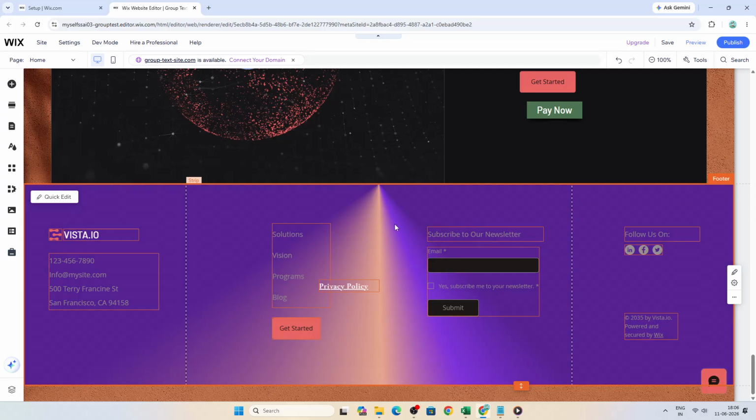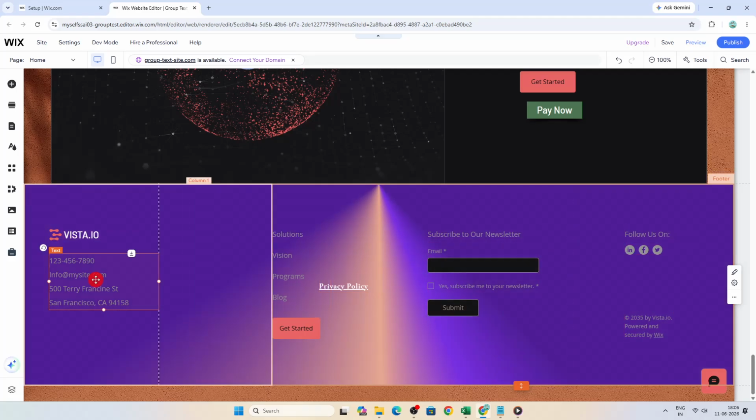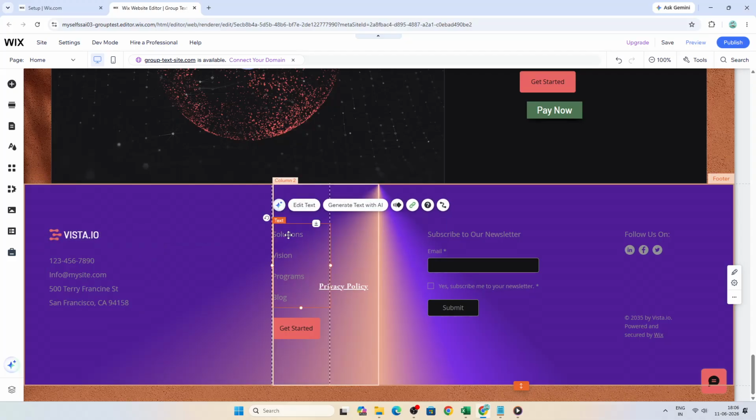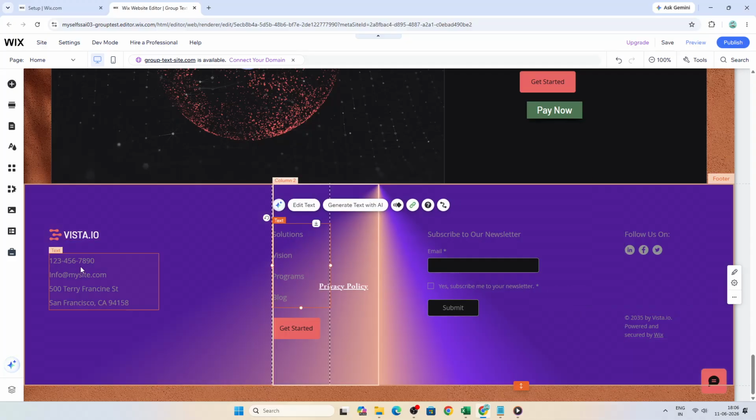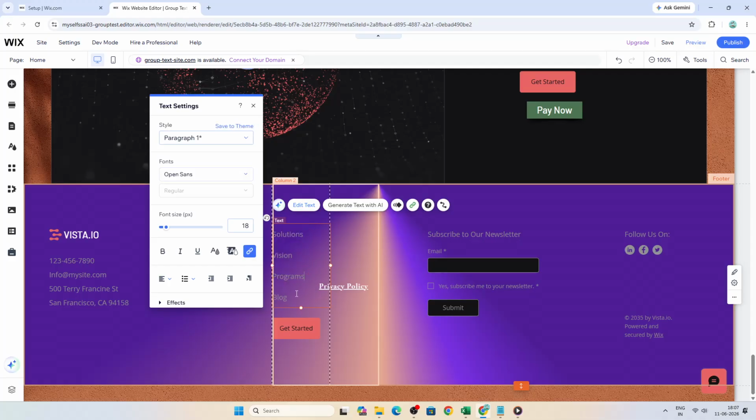Next, update the text and elements inside the footer. If you want to change any existing text, like copyright information, business details, or other footer wording, just double-click the text and type in your new content. This is a good time to make sure everything is accurate, current, and easy for visitors to read.